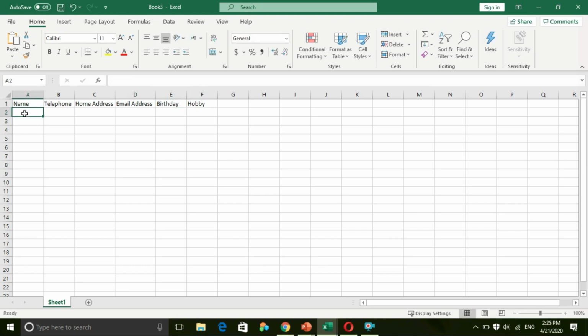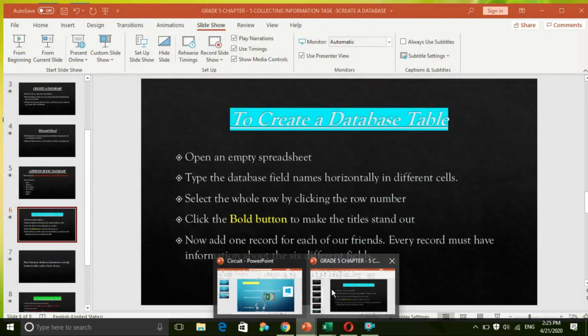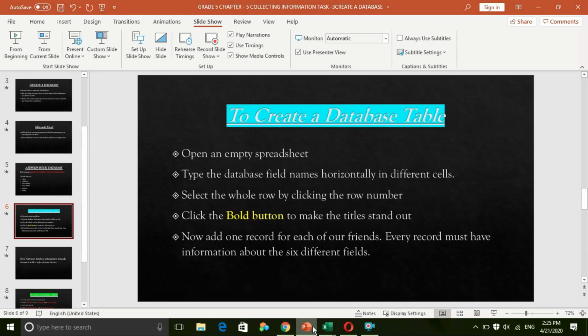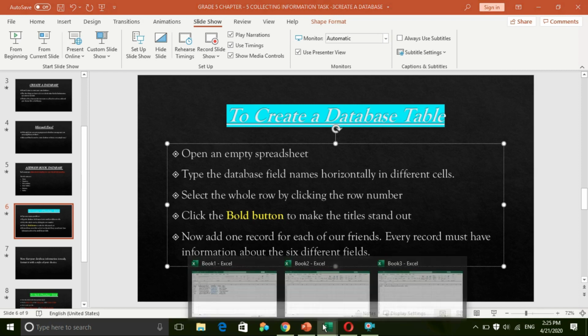Now you can see in step 2, open the empty spreadsheet, type the database field names horizontally in different cells. So we have written that. Select the whole row by clicking the row number. So I'm going to do that one.